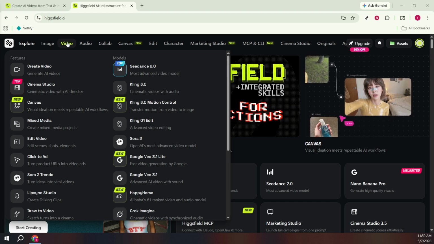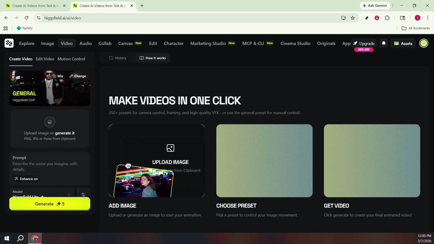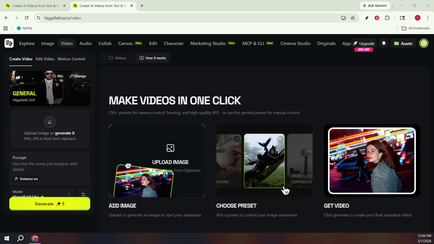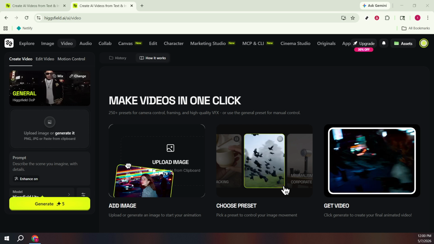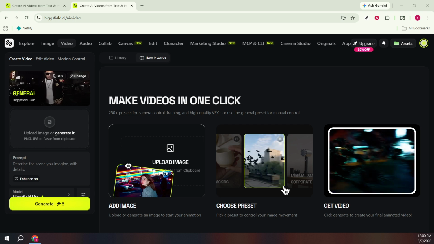Next, click Create Video. This takes you to the video workspace, where you'll connect your picture, your idea, and the AI model that turns it into motion. You should see controls for adding an image, writing a prompt, choosing a model, and generating your result.